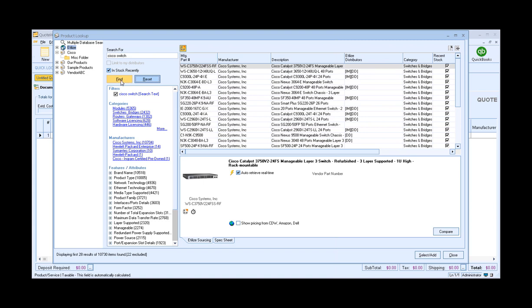After everything loads, if you look at the very bottom of this window, you'll see we're displaying the first 28 results out of over 10,000 items. Because I used a very generic term in my search, I'm going to get a lot of results. That's not a problem though, because we can now use these categories, manufacturers, and feature and attributes filters located below the search bar to actually find and filter down to the items I'm looking for.